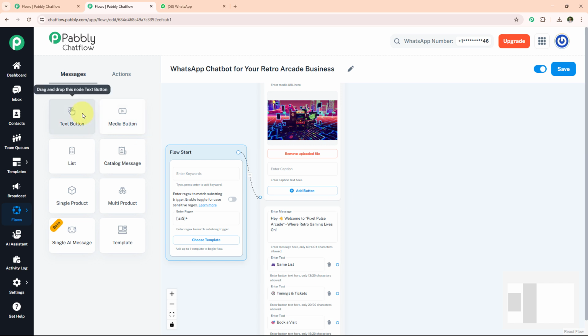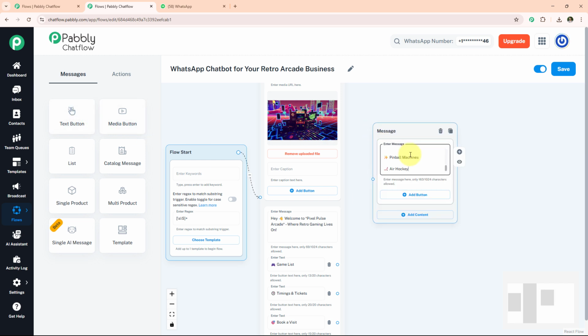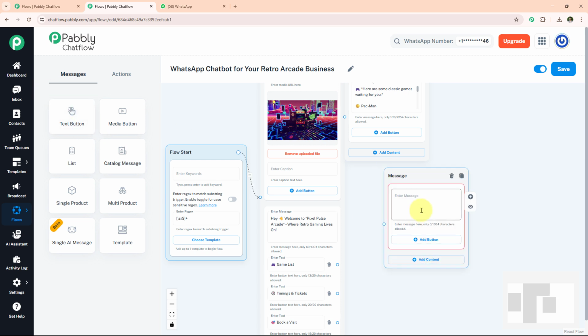Now we take text button and write a message on it and simply connect game list button to this message box. When user press game list button, then we will send over this message. Now we take another text button and write a message on it.